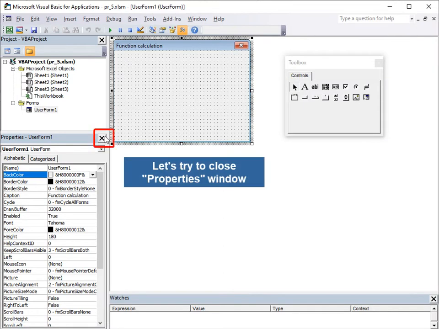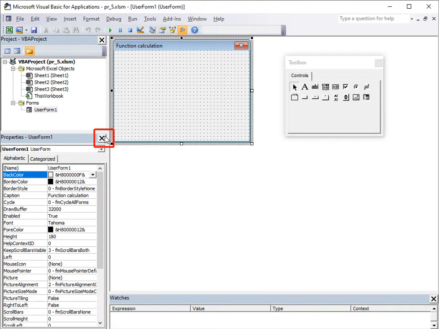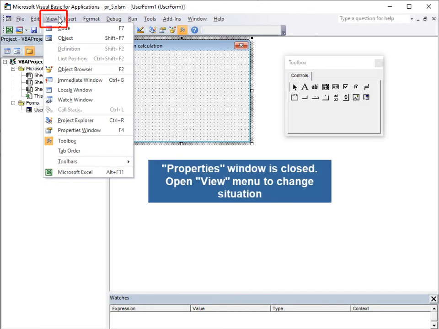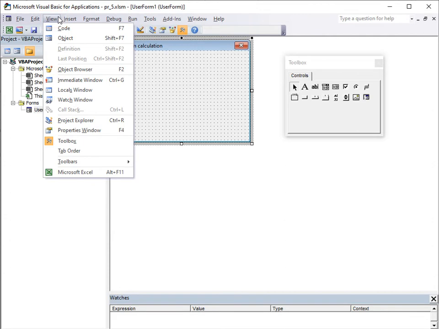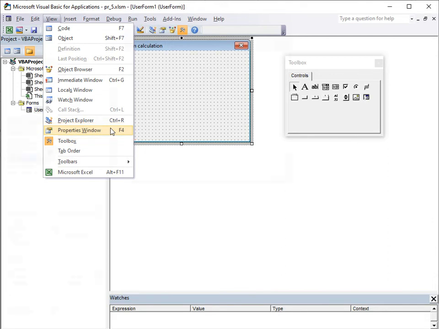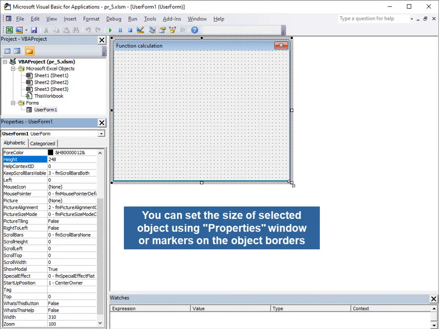Let's try to close the Properties window. The Properties window is closed. Open the View menu to change the situation. Select the Properties Window item in the View menu. You can set the size of the selected object using the Properties window, or markers on the object borders.